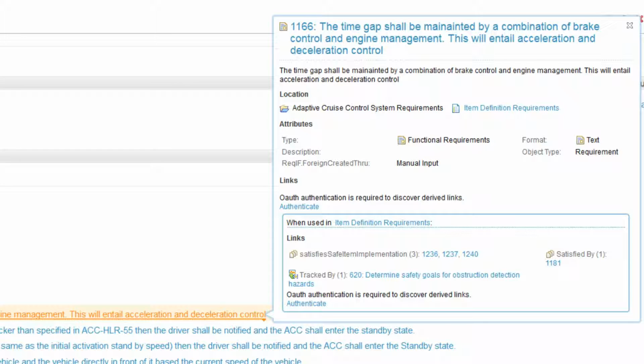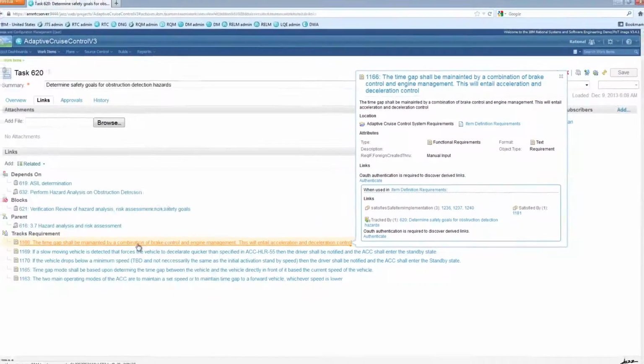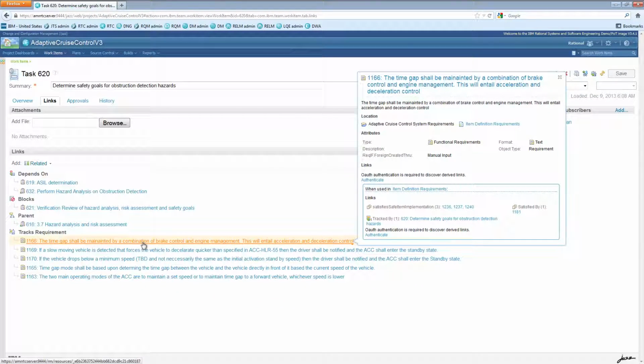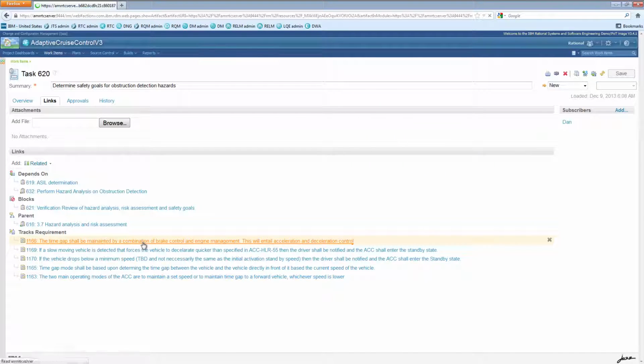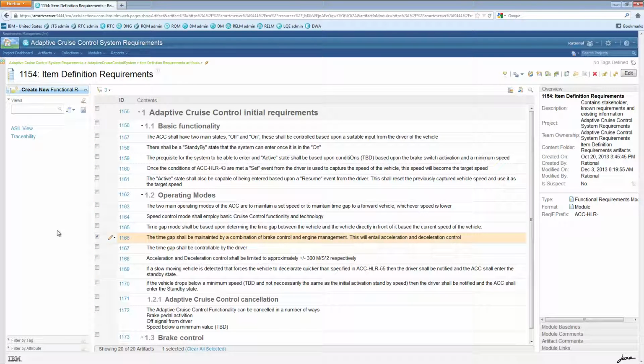Any outputs from this task may be associated with the task itself and those linked requirements, and may also be placed under configuration control, a key aspect of compliance to ISO 26262. Let's now follow that link into the requirements management application. The linked artifact is in fact an item definition requirement, and is part of a larger document.